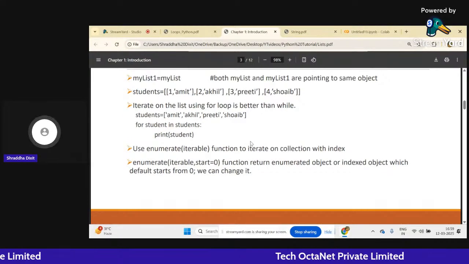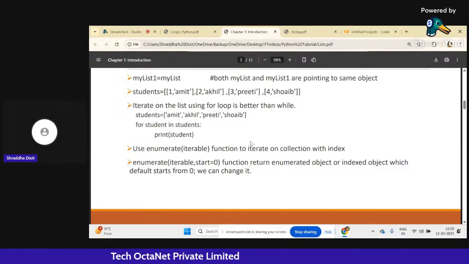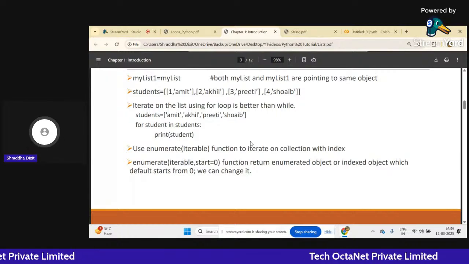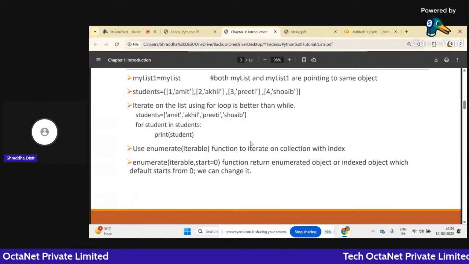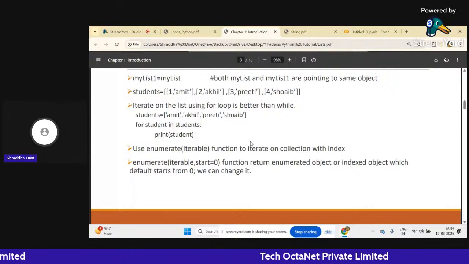Now, suppose we have a list of students: 1 comma Amit, 2 comma Akhil, 3 comma Preeti, 4 comma Shoaib. So 1 comma Amit is itself a list. Similarly, 2 comma Akhil, 3 comma Preeti, and 4 comma Shoaib. Now these lists are present inside a big list or a parent list which has these four child lists inside it.